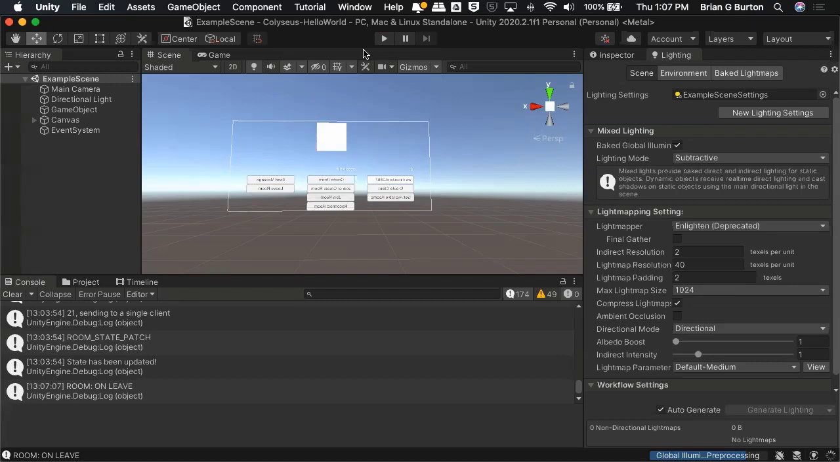Now, if you stop play, it'll also disconnect from the room, and the rooms will automatically be disposed of on your local server.